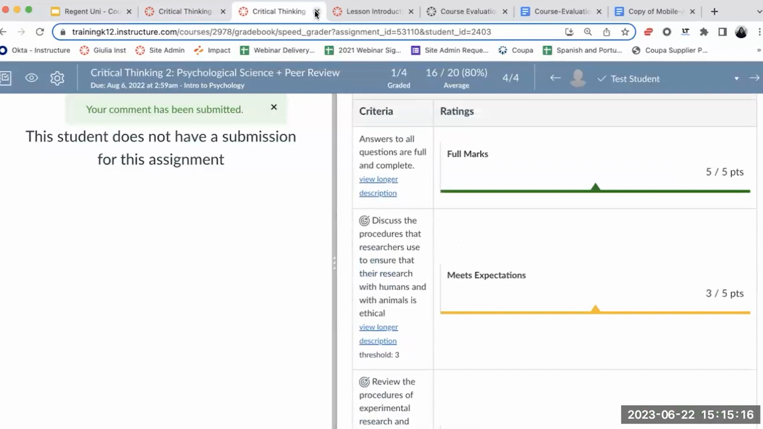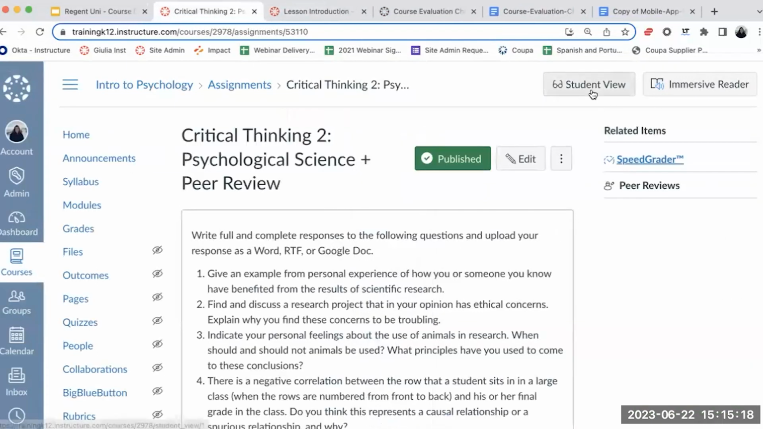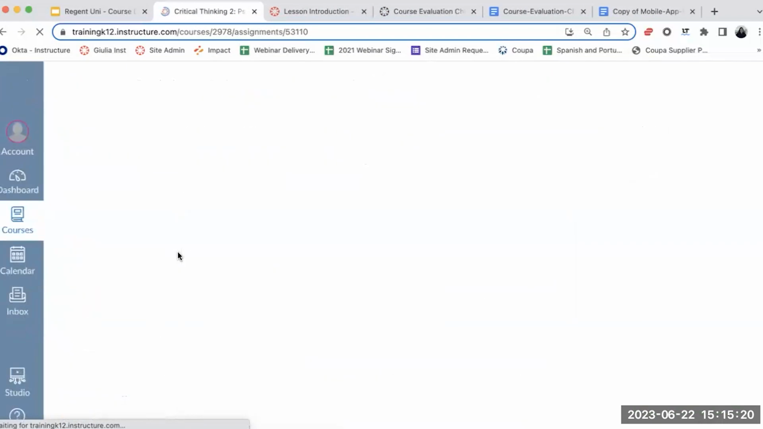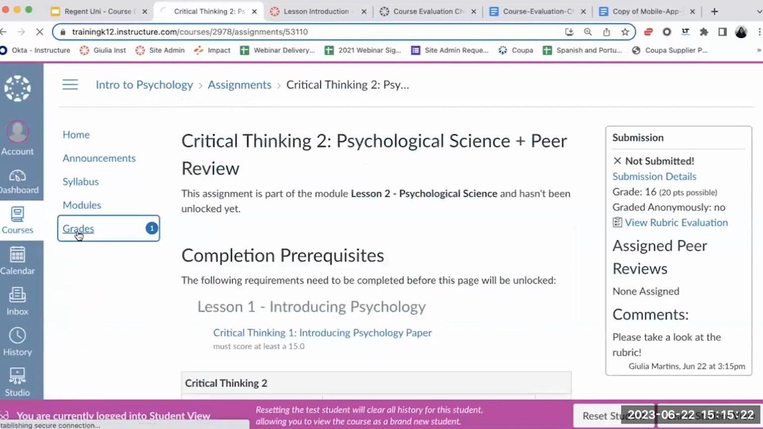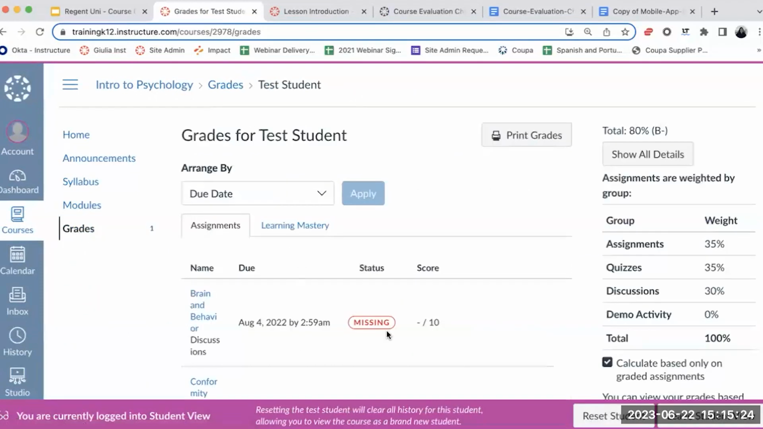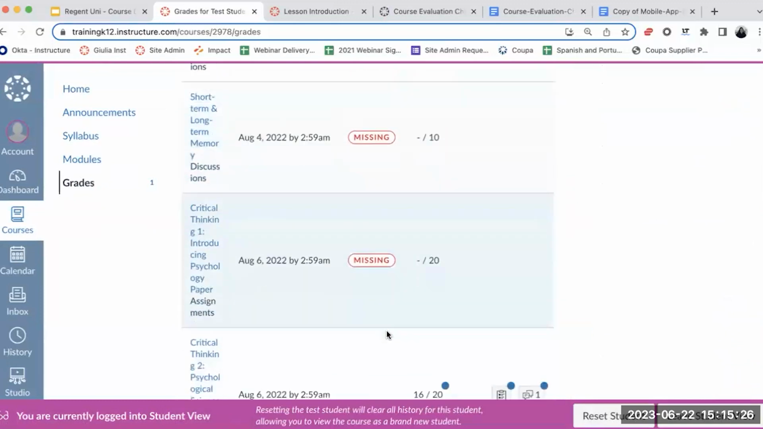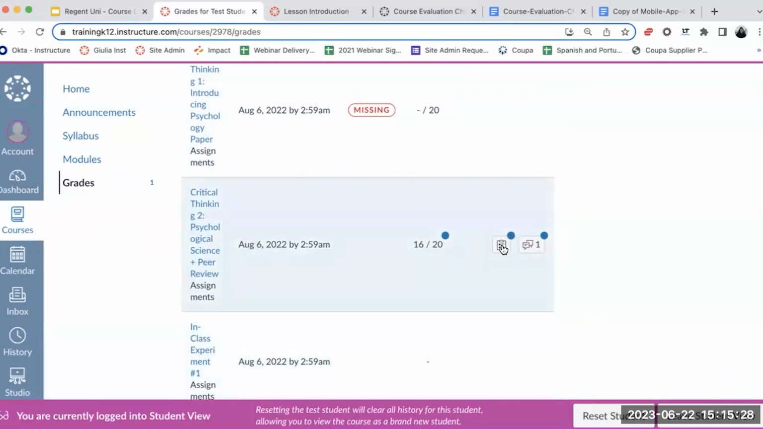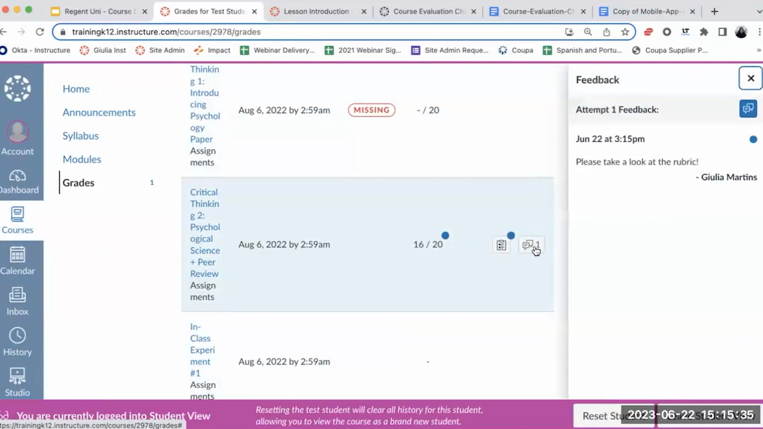If I go back to my course, use that student view and go into grades, you see that I have here that grade already there. You see that students will, here we go, have icons indicating how the teacher has provided feedback. So the comment, I think, is the easiest one to see. As I click right here, it will give them what my comment was. In this case, I am telling them to take a look at the rubric, right?